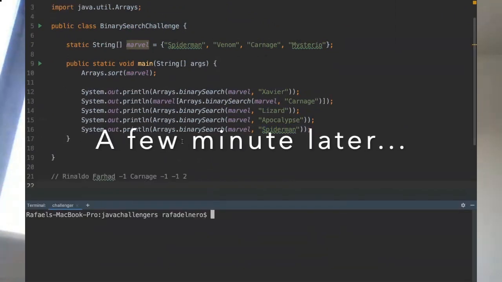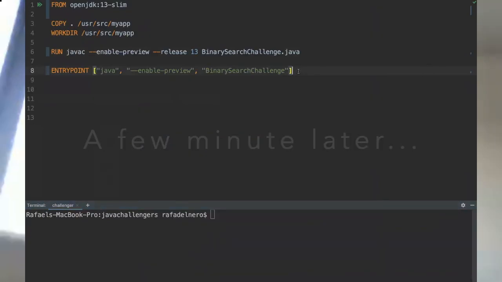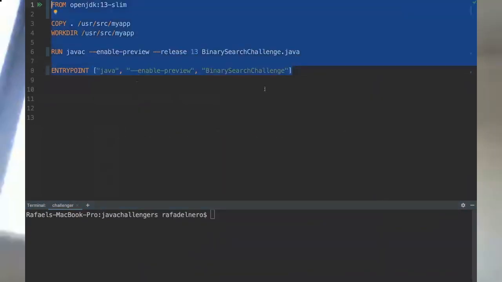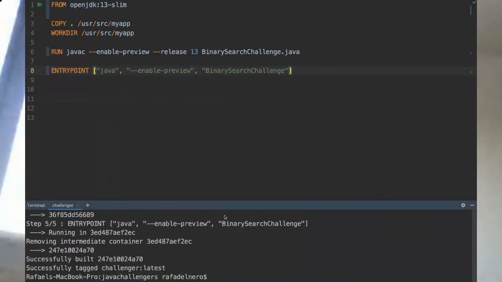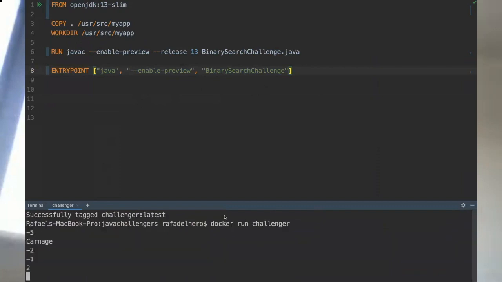Okay, so let's go to our Docker image. That's our Challenger image, and let's just build this image. And now let's run this image. Let's see what the answer is then. Oh, very off. I think everyone will learn today.